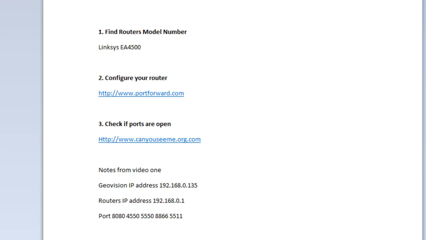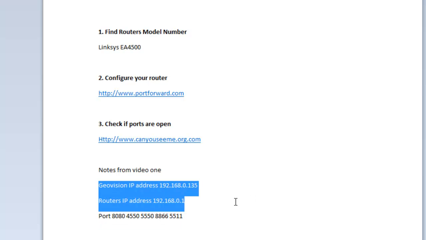Now, a quick recap from video 1. The only thing we did was find the IP address of the Geovision system, find the IP address of your router, and find out what ports we need to open. The main emphasis is on whether you have the IP address to your Geovision system and your router's IP. Those are the two main things that you need.